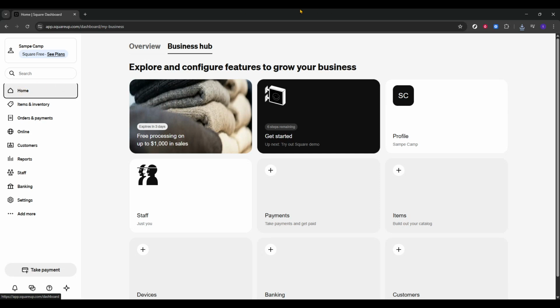Hello, today we will guide you through how to create items in Square Dashboard. In this walkthrough, we'll set up a new product so it's ready to sell, and I'll share helpful tips along the way to keep your catalog clean and consistent.